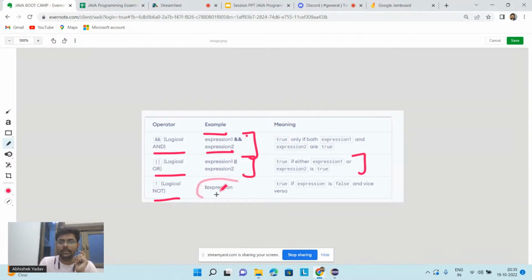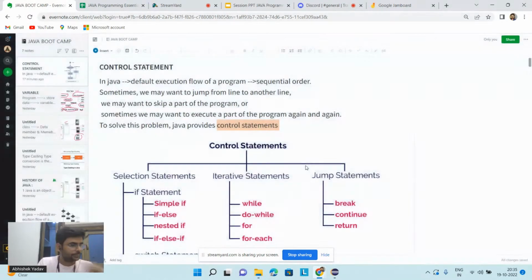And logical not means that if you get the result as true and you use logical not, you will get the result as false. It is true if the expression is false and vice versa. If the condition is true and you use the logical not operator, you will get the result as false. It will toggle the result. Is everyone clear till this point?